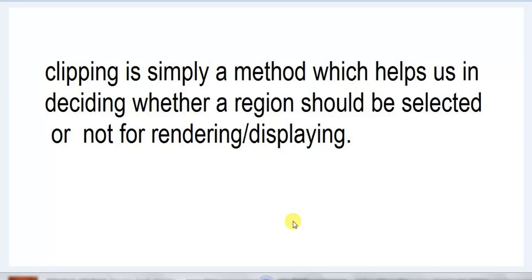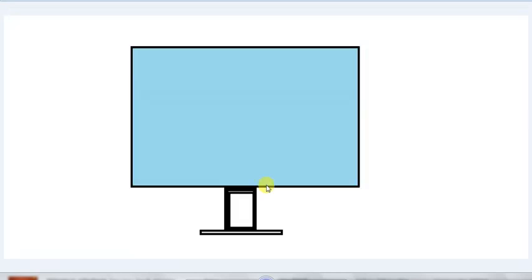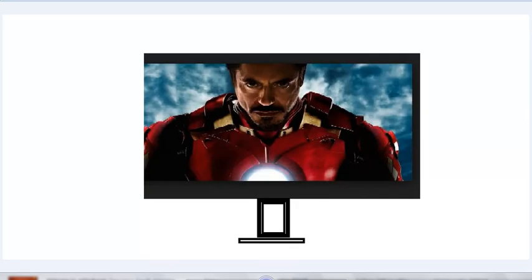So clipping is simply a method which helps us in deciding whether a region should be selected or not. Let us understand this with a real life example. Suppose this is your computer and this is one image on your computer screen. This is your viewing volume range. This is the left position and this is the right position. So you can see an image which is located between the left and right positions.